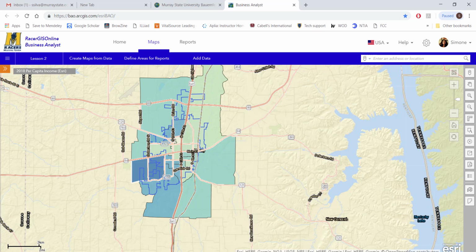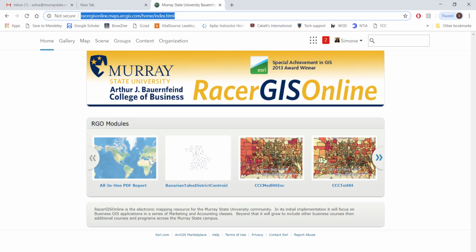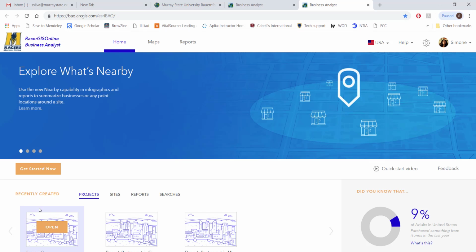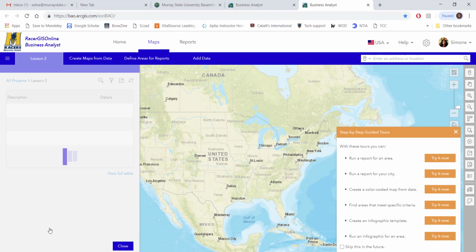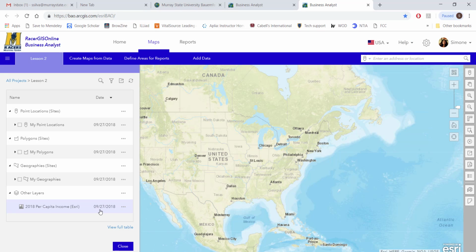What if you have to close your map and come back to it again? Now that can be frustrating. So let's say, for instance, I have to close it and I have to come back to it later. Well, when you log in again, your project will be over here. But when you open, it seems like your project disappeared. Okay? It hasn't disappeared yet.